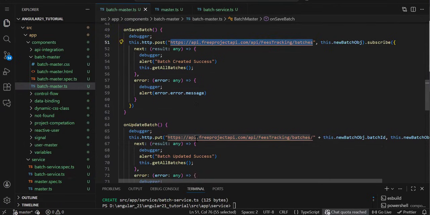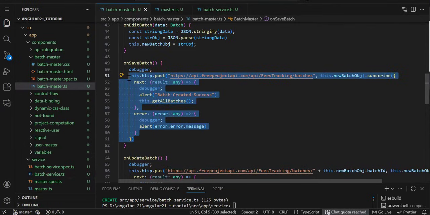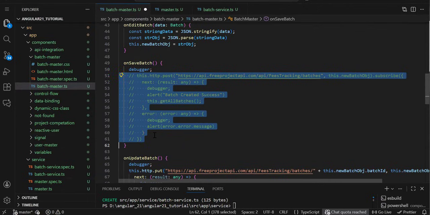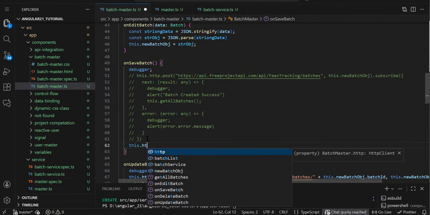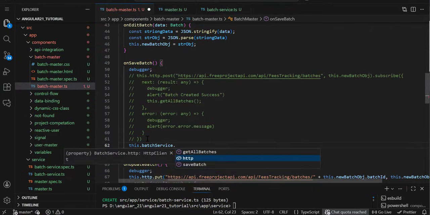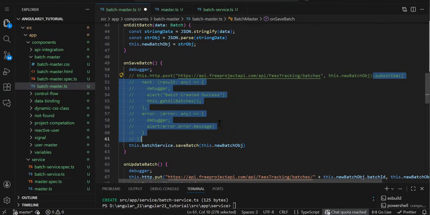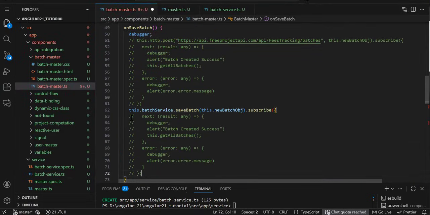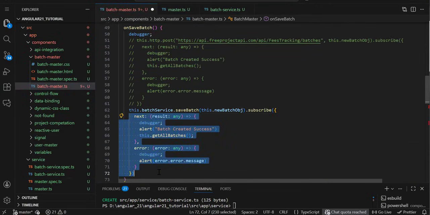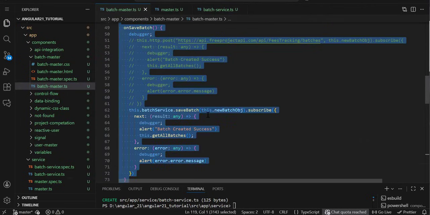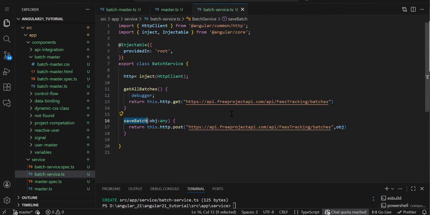Now in your component, instead of having this API call over here, let's comment it out. So this.batchService dot, now the second API call saveBatch, and you need to pass your object. So this.newBatchObject, basically what you pass over here, right? So then the subscribe logic will be the same. Just instead of writing the API call over here, you moved that code into your service. Got it? Basic thing will be the same. So this is how all your API call functions, we should not write API call functions in our component. All your API call functions should be in your service only.